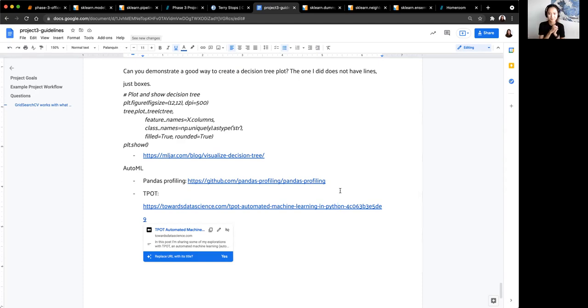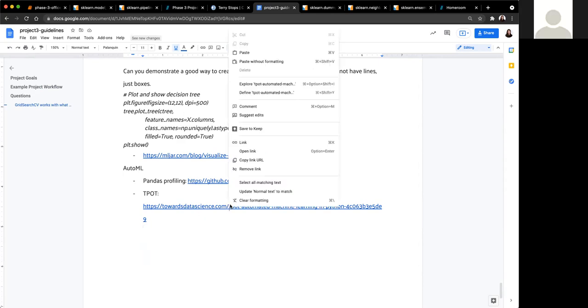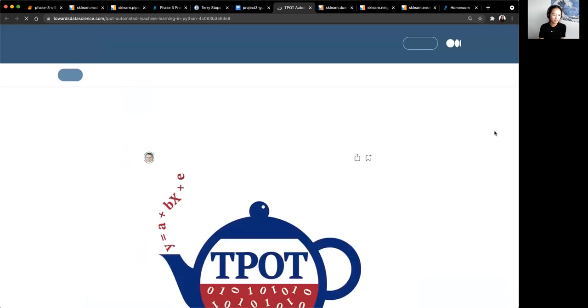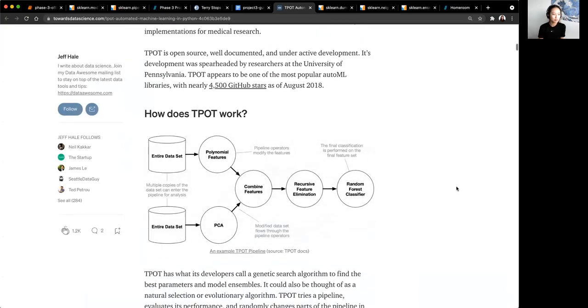Got it. What if we just used it for the vanilla modeling portion? Oh, absolutely. Yeah, you can use it. That's what I meant, not for the whole project. Yeah, absolutely. You can use that for the vanilla modeling portion of the project.